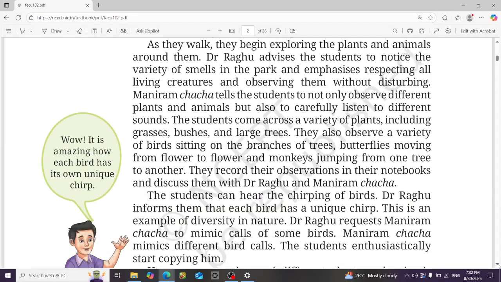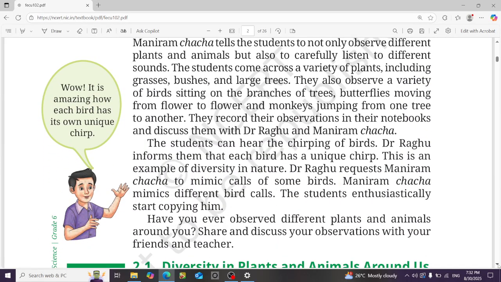Now, further, Maniram Chacha tells the students not only to observe different plants and animals, but also to carefully listen to different sounds. The students come across a variety of plants, including grasses, bushes, and large trees. They also observe a variety of birds sitting on the branches of the trees, butterflies moving from flower to flower, and monkeys jumping from one tree to another. They record their observations in the notebook and discuss them with Dr. Raghu and Maniram Chacha. Now see what is happening.